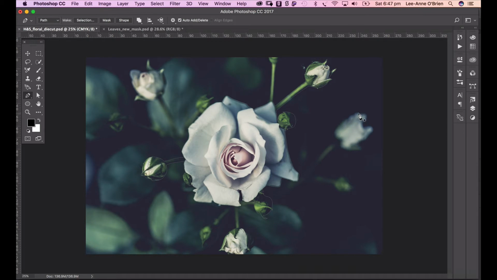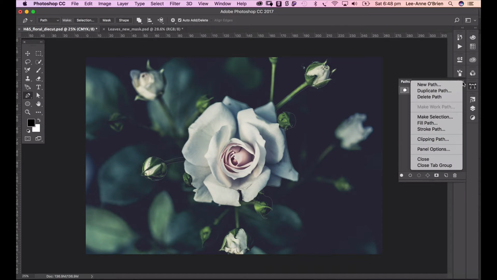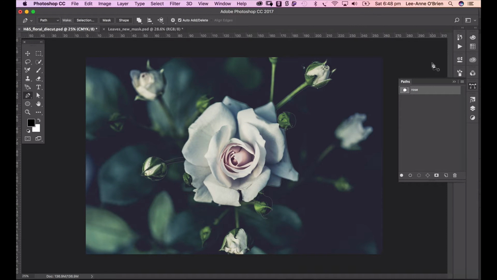Great, so once you've finished your path, click on paths, you're going to save your path. I've saved it already as rose, so name it accordingly. Once you have your path, just right click and save path. Where you see new path, you'll find save path. So that is my rose outline.